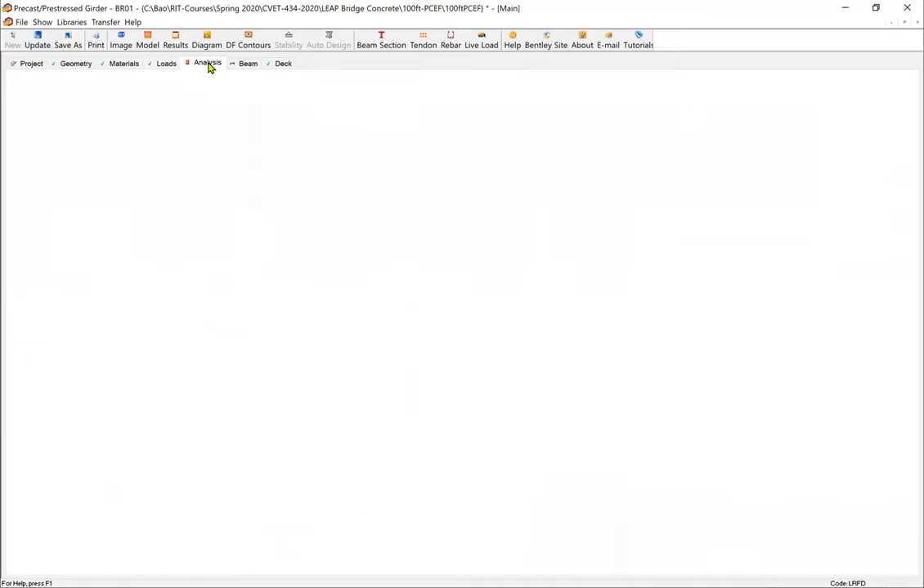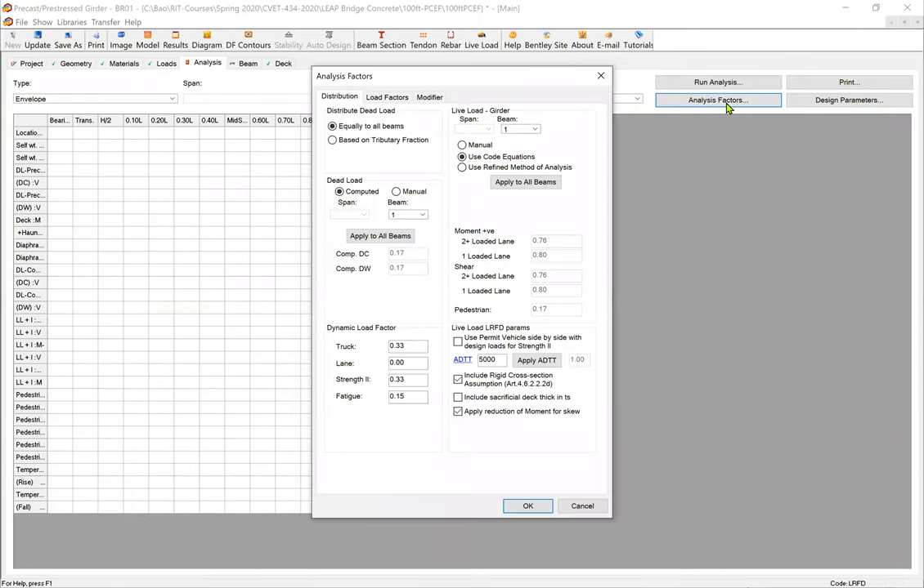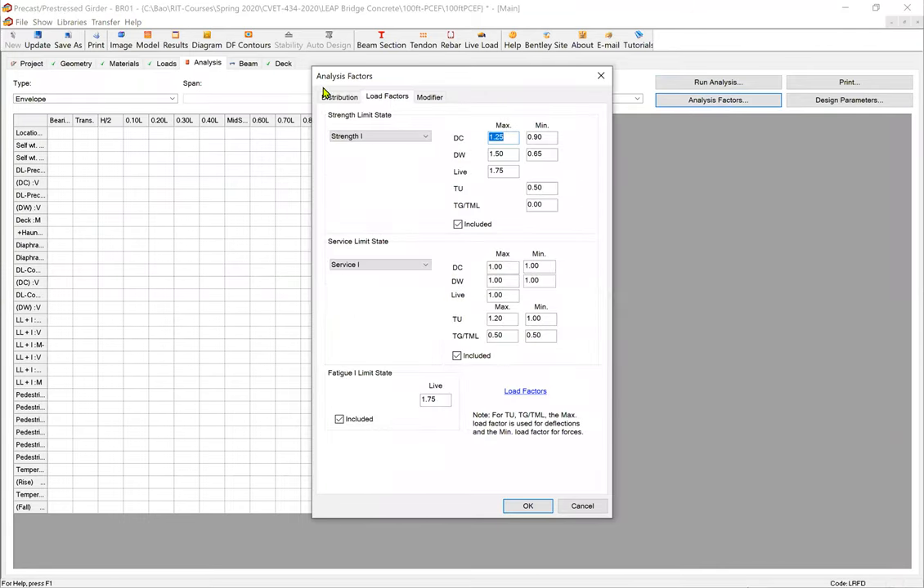Then go to analysis. And analysis will check one thing. Okay, so analysis factors, and for the factors, load factor right here. We will check strength one included and strength two. We need to check here, included, strength two, because you have the permit truck. Make sure you check this. This is not automatically checked. You have to add that and click OK.